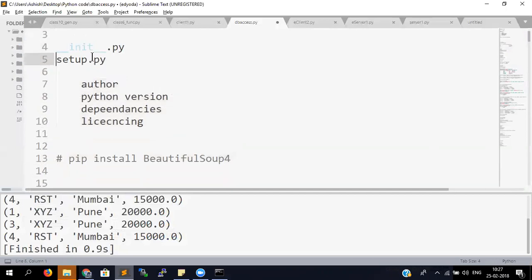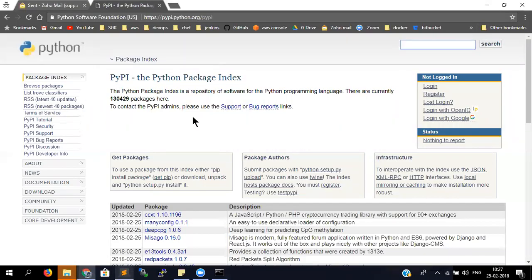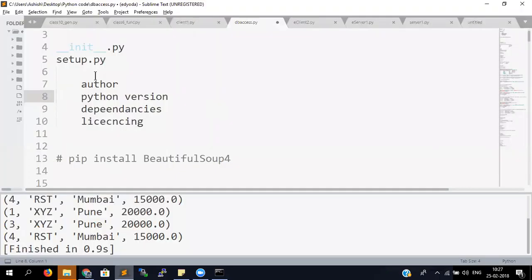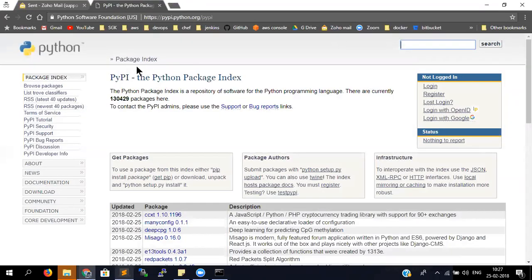Once you have this setup.py file, you will create a particular directory. Your directory will contain this __init__.py, setup.py, and your actual module. All these files, either you can upload to Git, or you can log in here and upload this entire structure. Once the structure is available in this PyPI index, then anyone can install your package from their system. So this site is the Python Package Index, and everybody is contributing here.